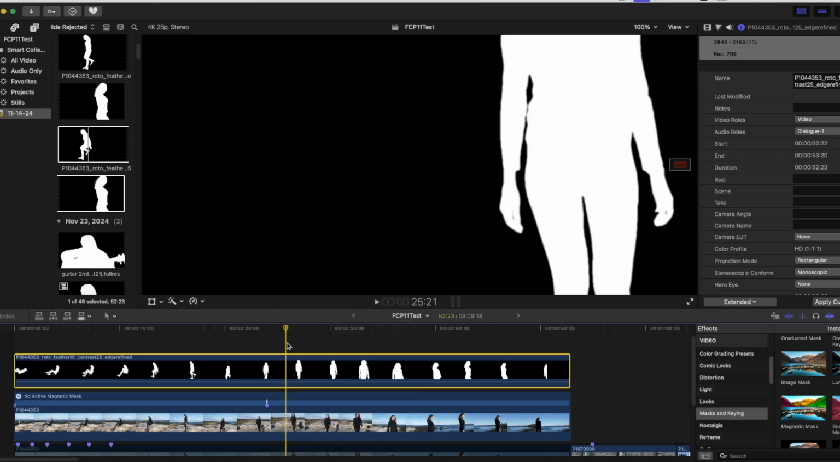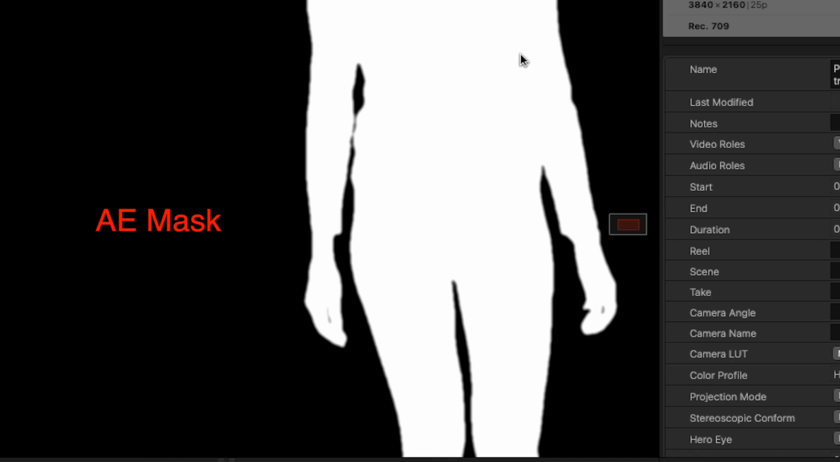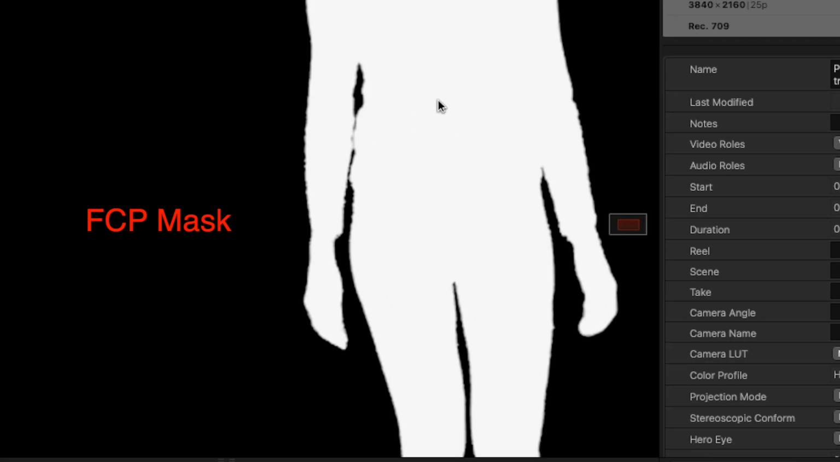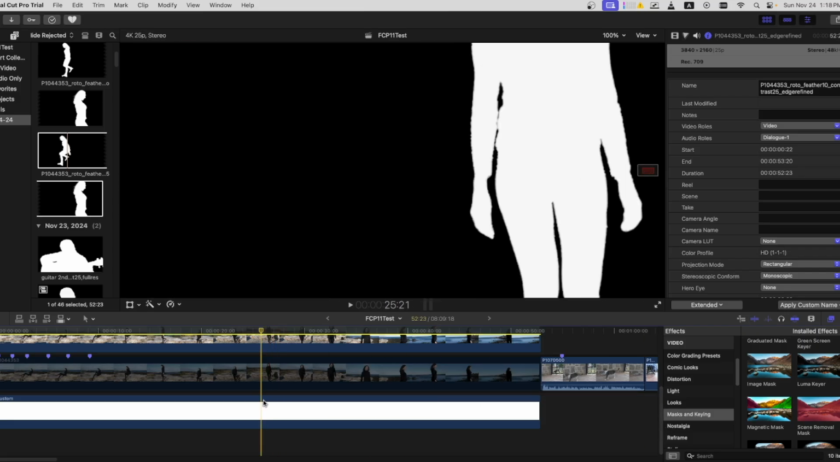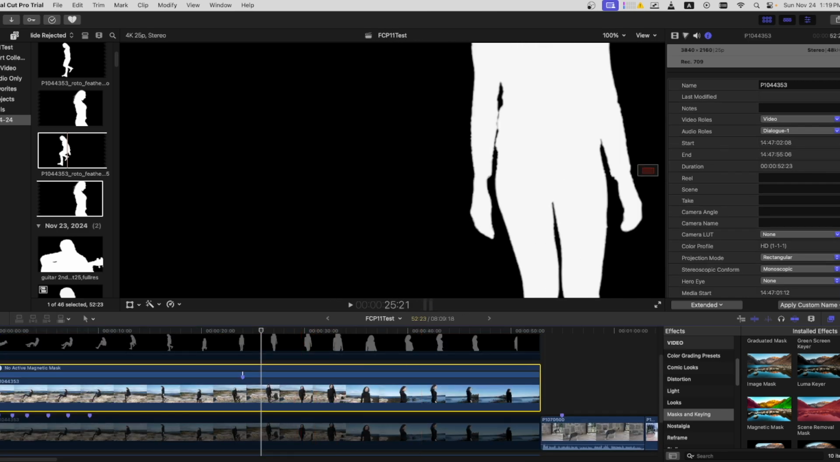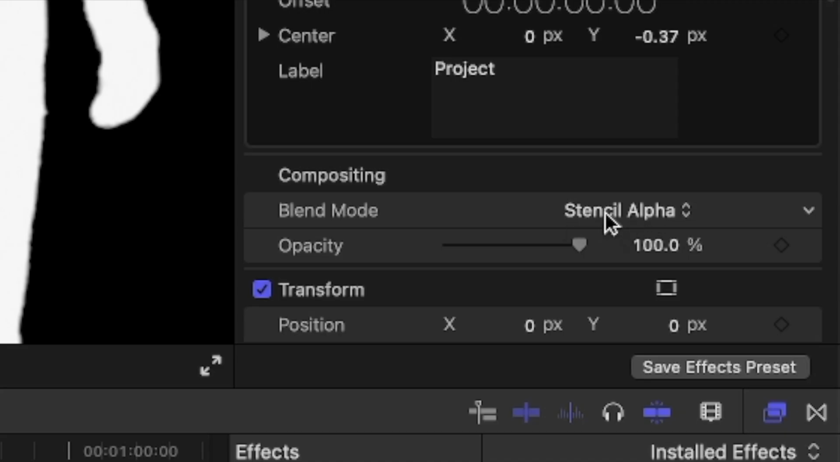So now I can do frame by frame comparisons. Here we see the lines are much cleaner. I'll disable that so you see what's going on in Final Cut Pro. And by the way, I have this showing up as the subject white. I'm just using the trick I showed you earlier in the video where I placed a solid white on the very bottom and then set the clip with the mask as stencil alpha blend mode.